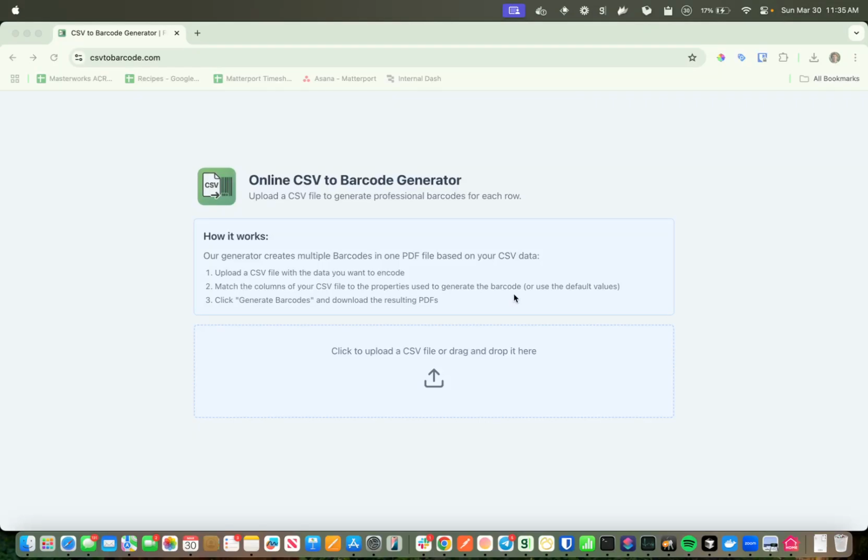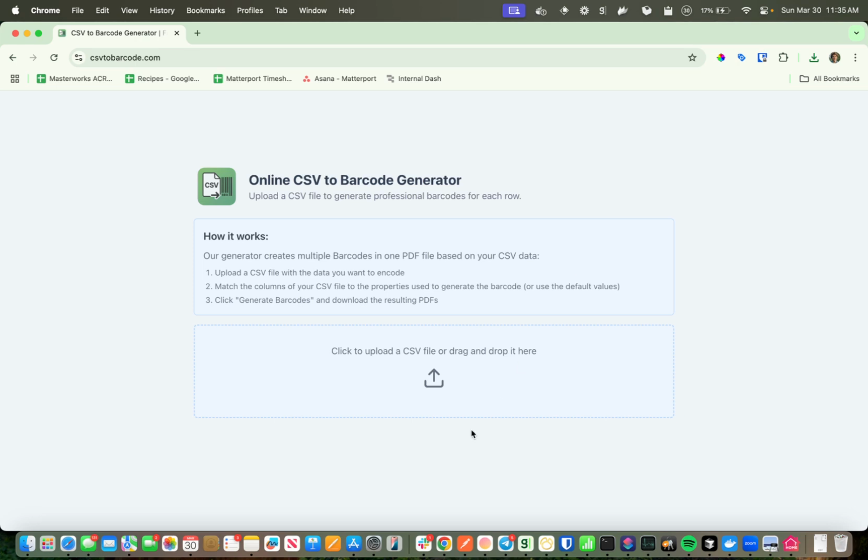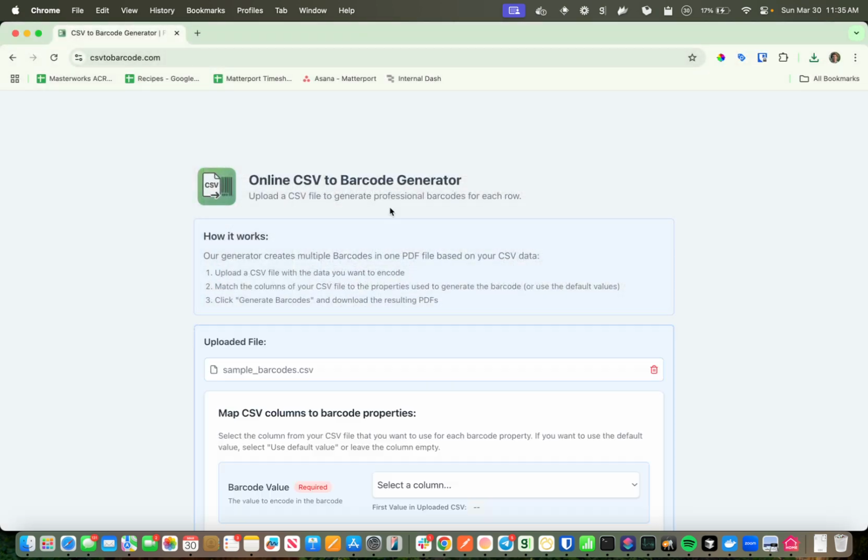Hey there, I wanted to make a really quick video showing you how to generate barcodes from a CSV. This is super simple to do. I made a site for this. It's called CSVtoBarcode.com. Just go to this site and click right here to upload your CSV. I have a sample barcode CSV, so I'm going to go ahead and upload this.